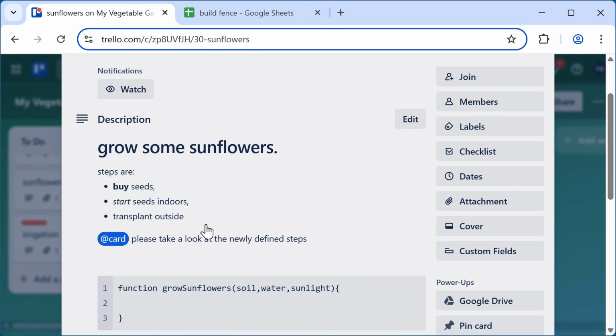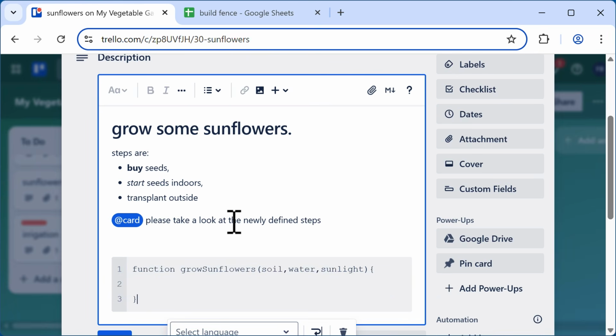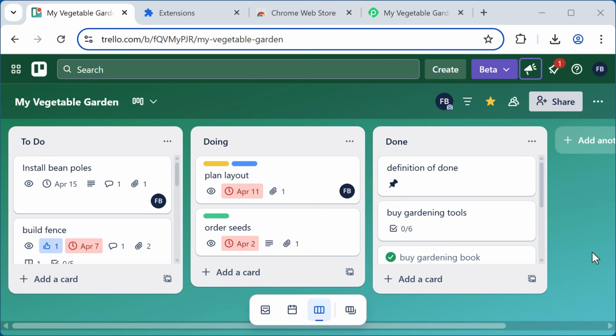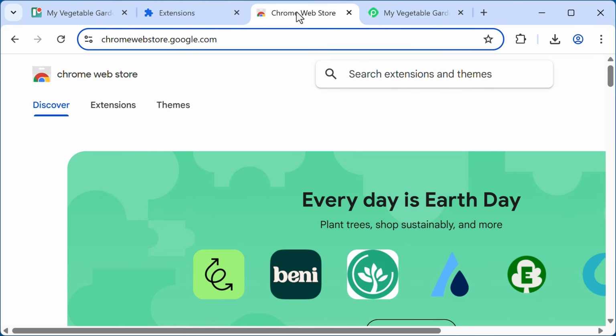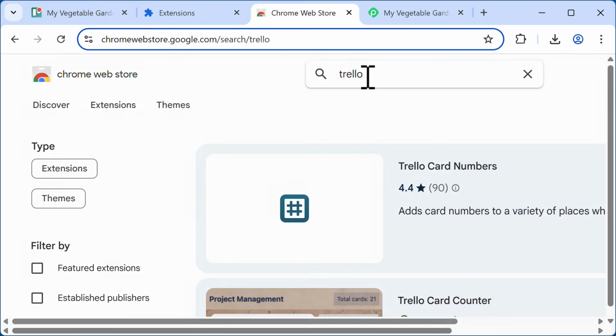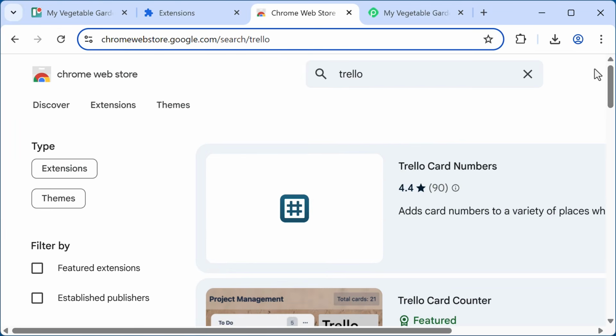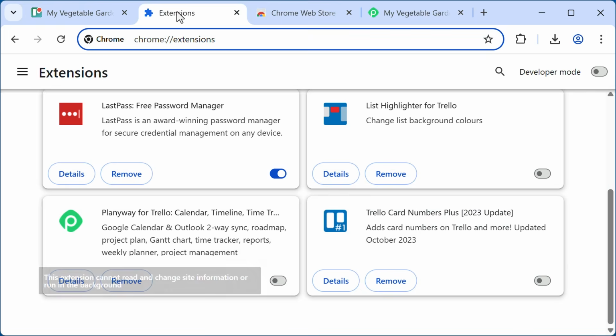So there are all kinds of formatting options. If you haven't yet tried some of these, update one of your cards with some formatting to help add some clarity to your comments. If you use Google Chrome, you'll find lots of Chrome extensions that work with Trello. Head over to the Chrome Web Store and search Trello. You'll find lots of results. I've already installed a few. Let's take a look one by one.